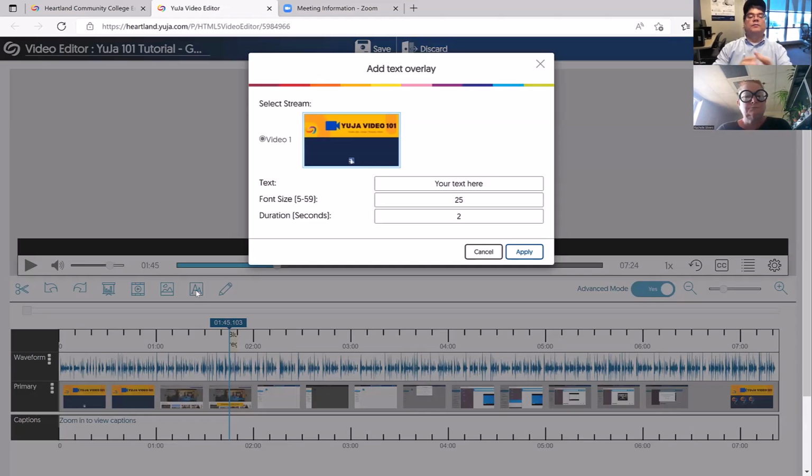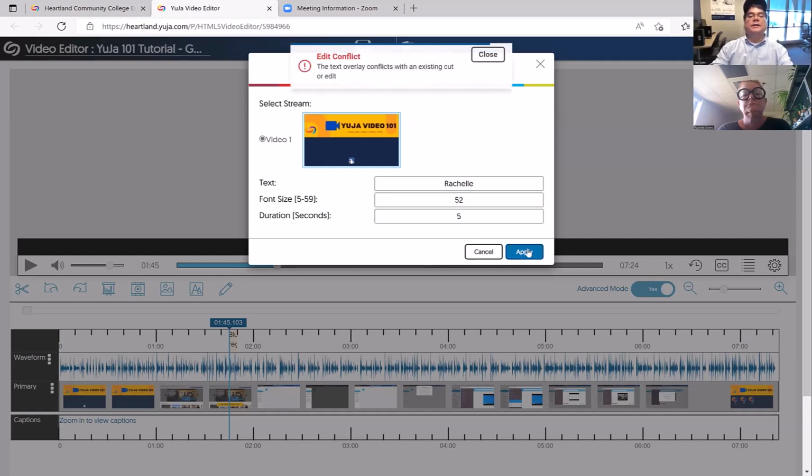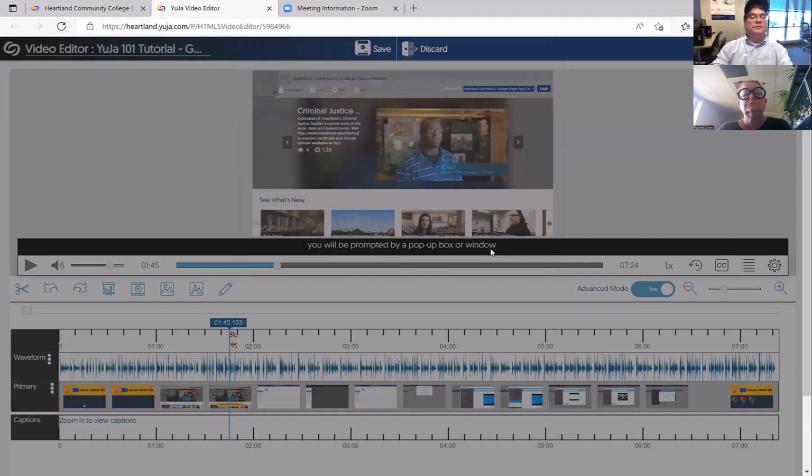The overlay is very important in terms of our earlier conversation about identifying yourself, not only in the transcript, not only in the audio input, but also the text that can be read on the page. And so this is where the text overlay comes in handy. We're going to go with a font size of, let's say, 52. It's going to last 5 seconds. We apply it, and again, another conflict.